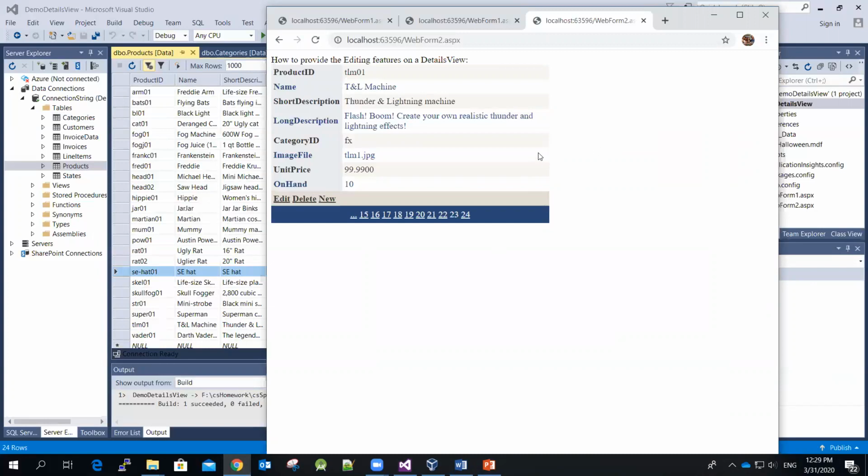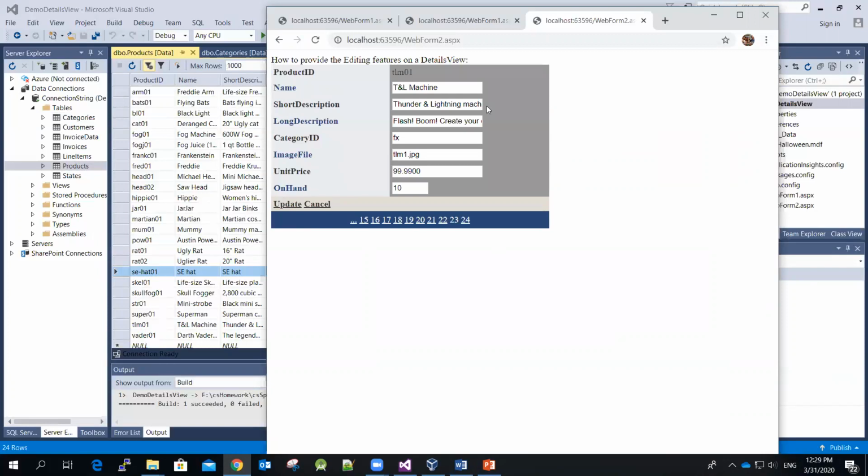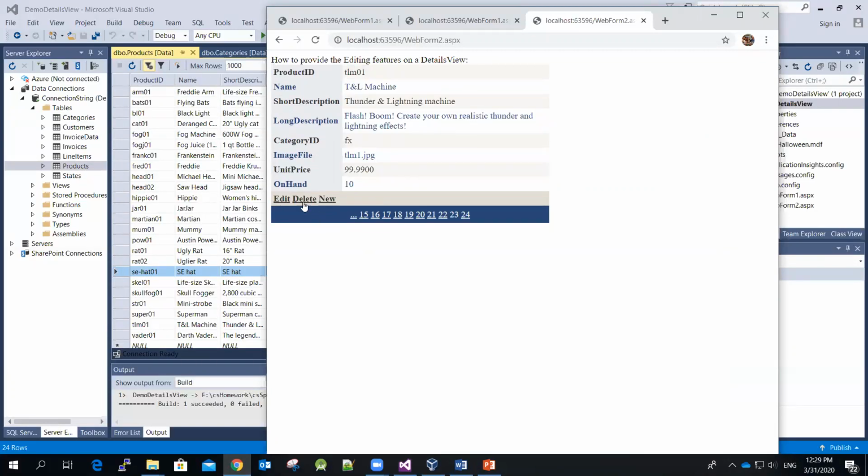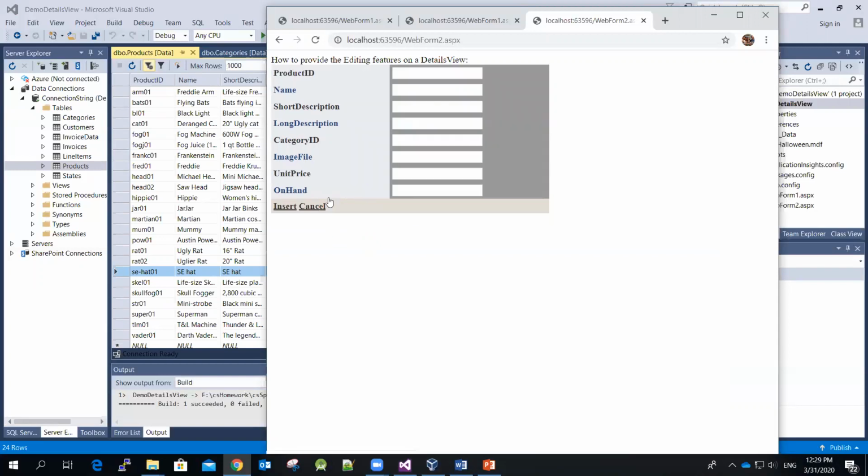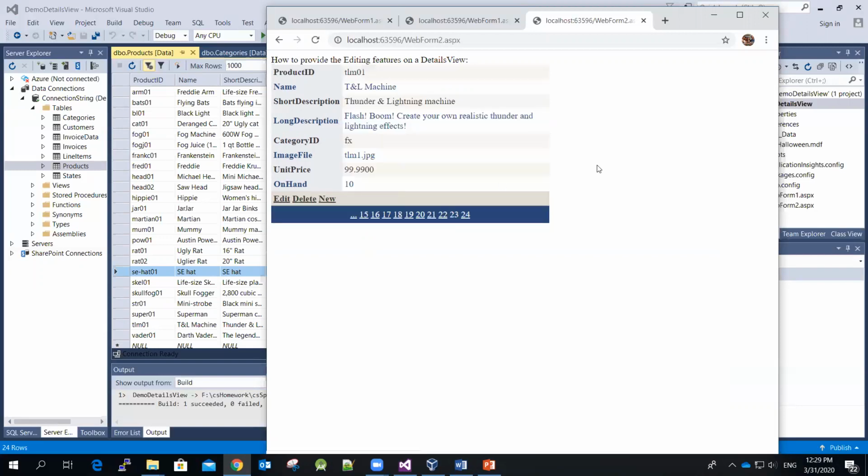This is how you can make changes and update the information of an item, or you can delete an item, which I'm not going to do now, or create a new item. All right, let me stop the video.